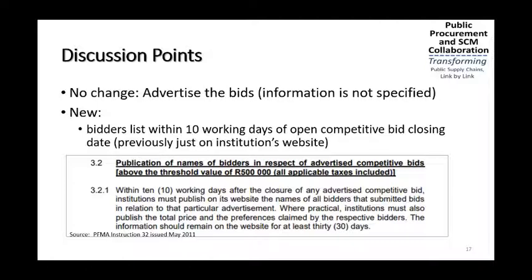Now, this one was very tricky because you are talking about within 10 working days and also the preference claimed by the respective bidders. So you can imagine for departments like Department of Education that receive like 4,000 bids, how long will it take for them to write down these bids, determine the preference and then load on the website. But anyway, this is now the change that came. This is what we need to do within the 10 working days.